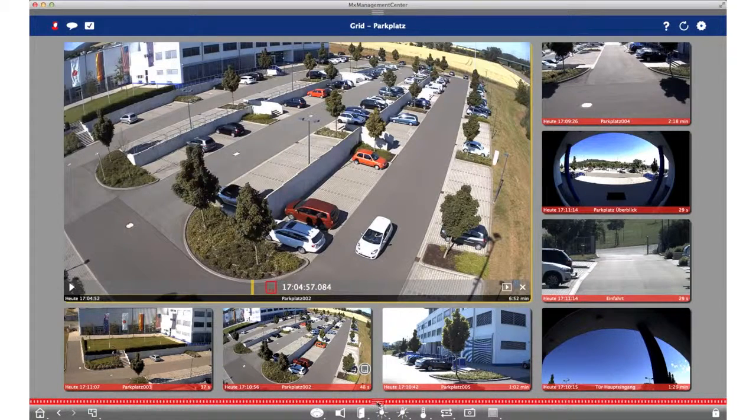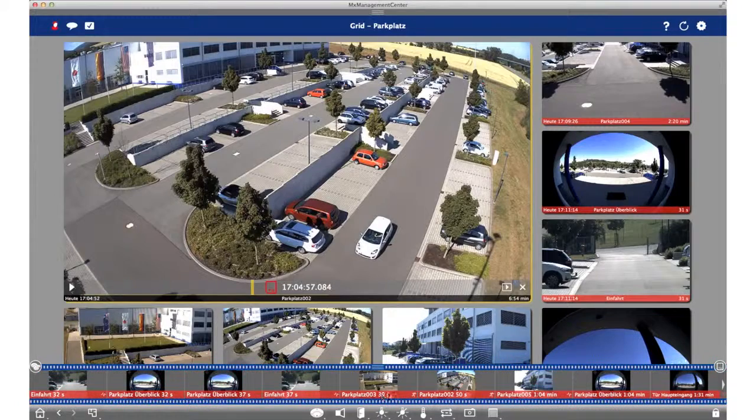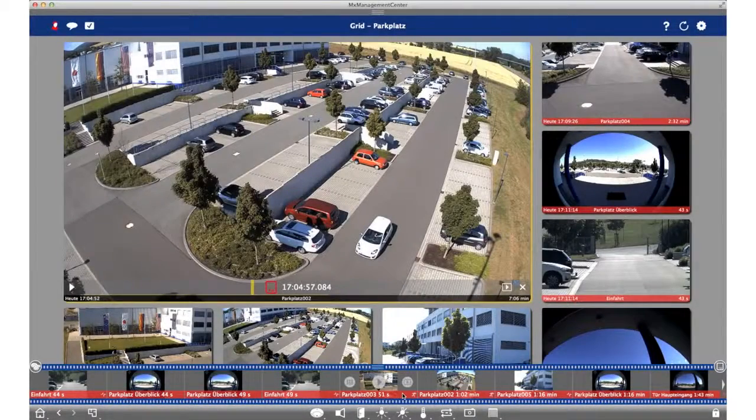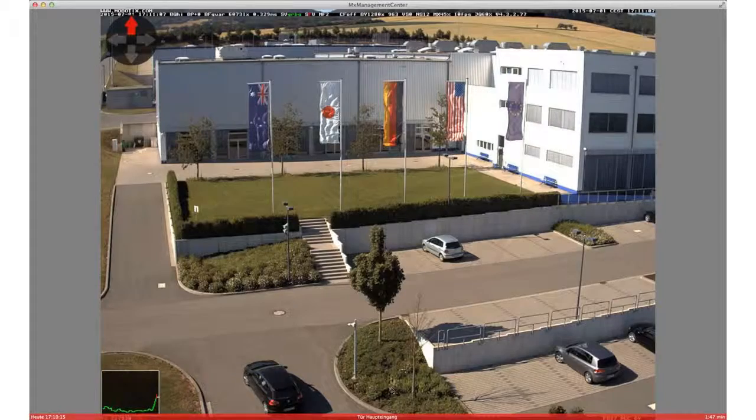The red bar at the bottom of every event image shows that this alarm has not been confirmed. We can acknowledge the alarm by clicking the red bar or by long-clicking Confirm. Click Confirm All to simultaneously acknowledge all alarms. Tap the event image itself to view it in full screen. Tap again to return to the previous view.